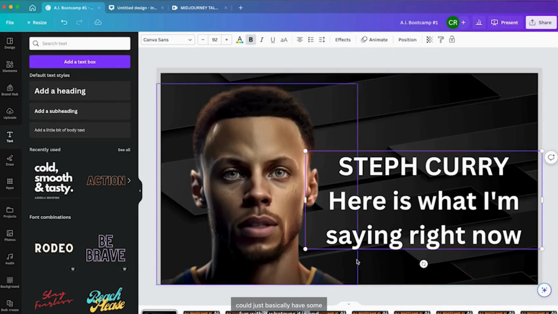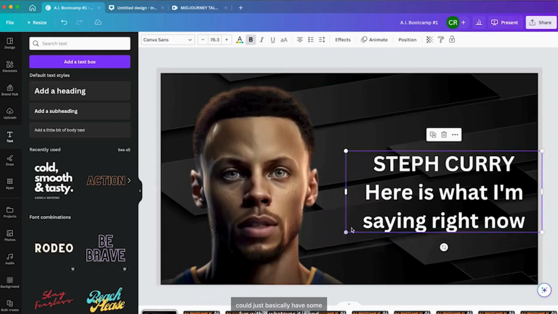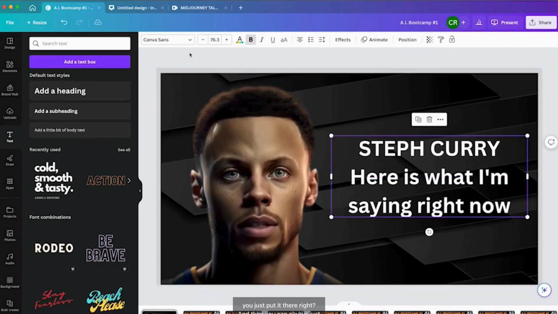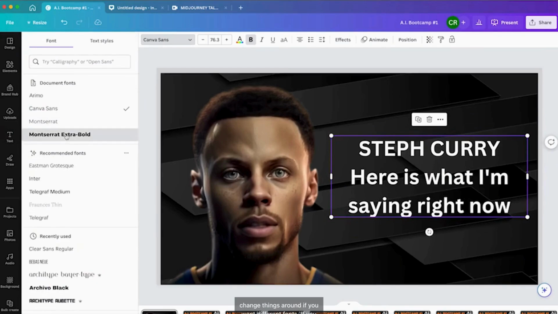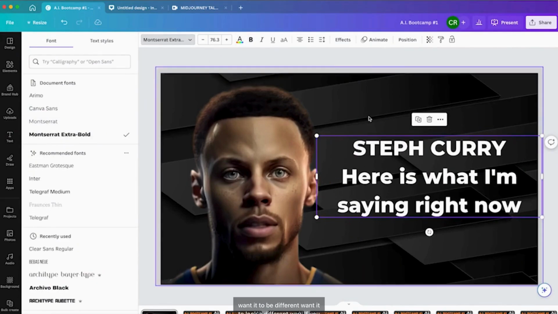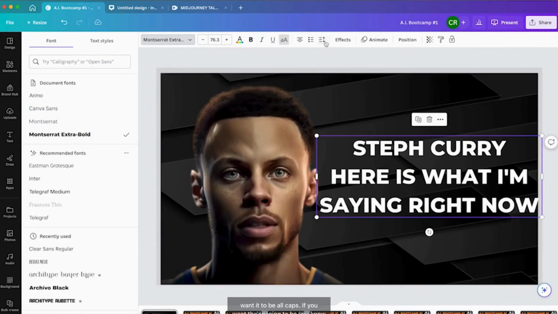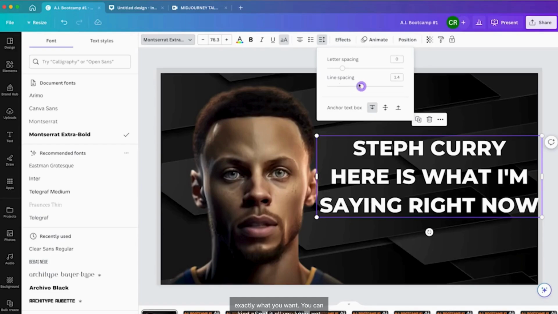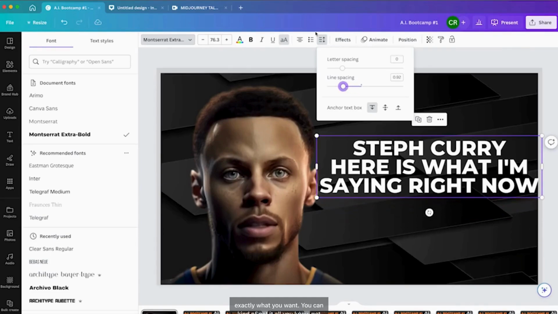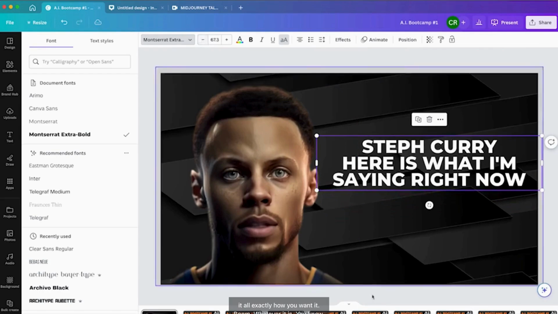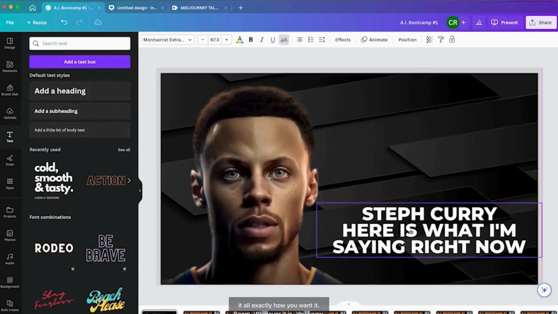Okay, so you could just basically have some fun with it, whatever it is, and you just put it there, right? And then you could always change things around if you want different fonts, if you want it to look a different way, if you want it to be all caps, if you want the spacing to be exactly what you want, you can get it all exactly how you want. Boom, whatever it is, you can get it exactly looking like you want.